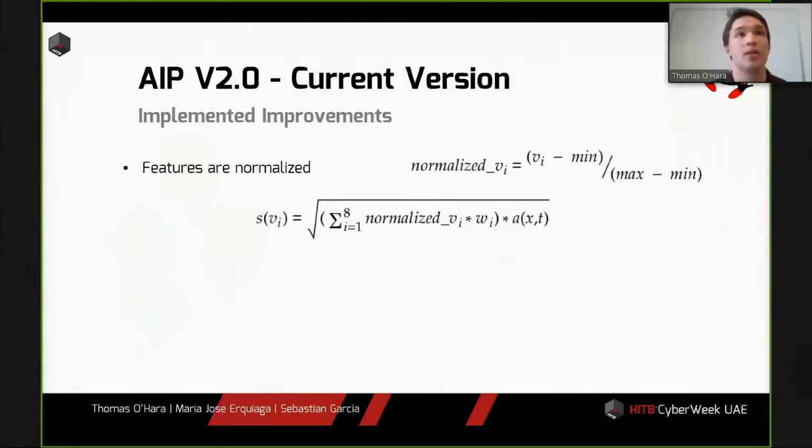So in order to solve these problems, in the next version of the Attacker IP Prioritizer, version 2.0, we implemented a number of changes. Namely, first of all, we normalized the input features using min-max feature scaling, thus preventing the feature domination that we mentioned earlier. In this way, the output score is equal to the normalized features multiplied by the square root of the normalized features multiplied by their respective weights, summed together and multiplied by the aging function for that particular model.